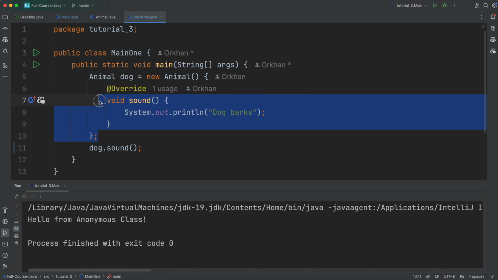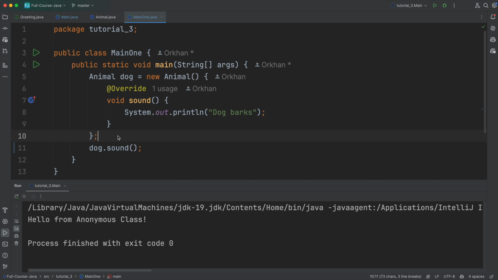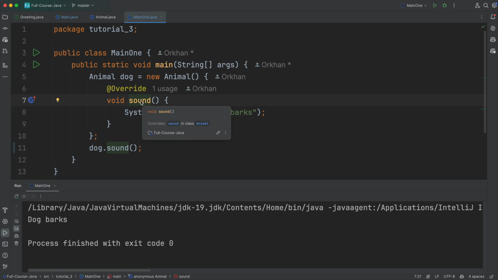Again, we are doing this only for those cases when we know that this implementation won't be used in any other scenario. But again, the object is created. We are creating an object in the heap, and we are overriding the implementation for the sound method here. So if we run this main method, what we get is dog barks. So as I said, we are creating a new object in the heap, but that object doesn't have a class. It's an anonymous class.